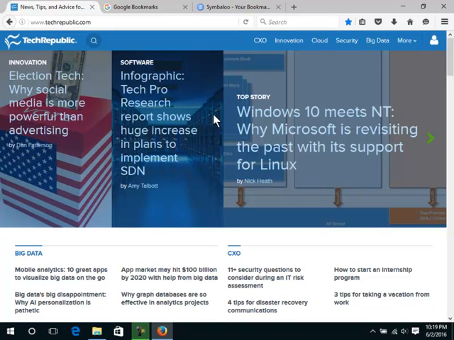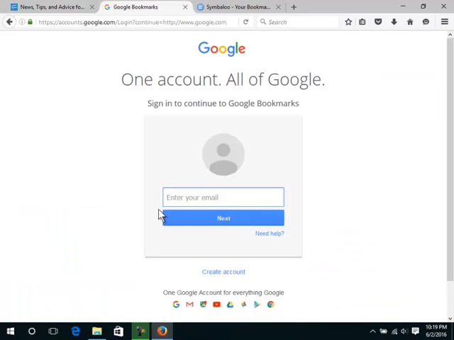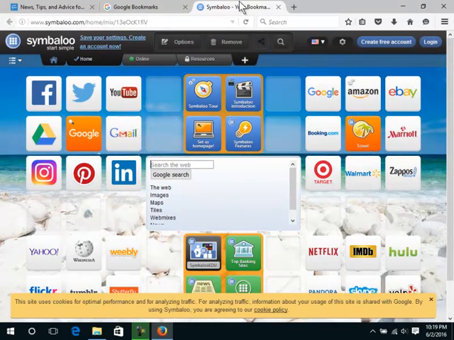If you use multiple devices, you may want to set up bookmarks on a site such as bookmarks.google.com or Symbaloo.com. Either of these two sites will allow you to sign in with your MCC student email Gmail address. Then you'll be able to access your most frequently used sites from anywhere on any device.